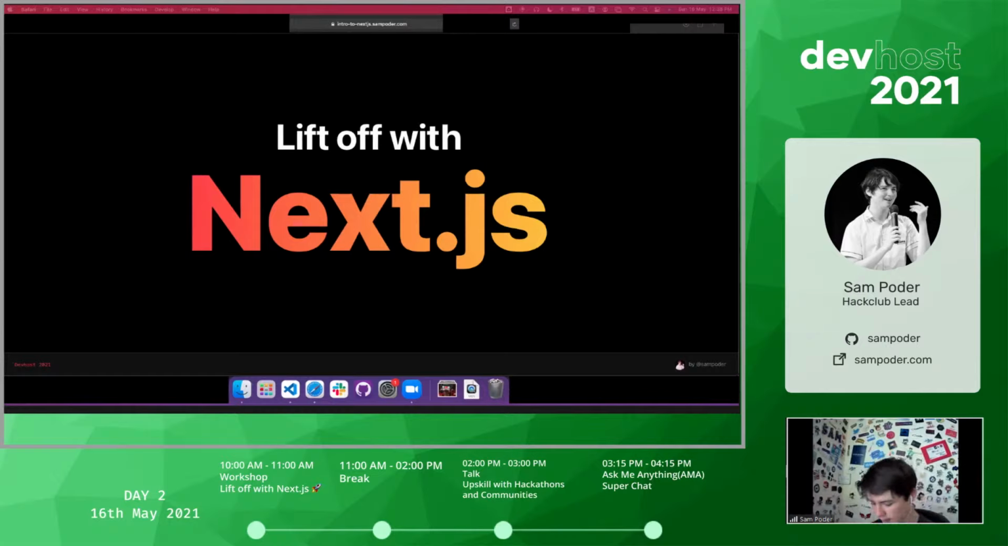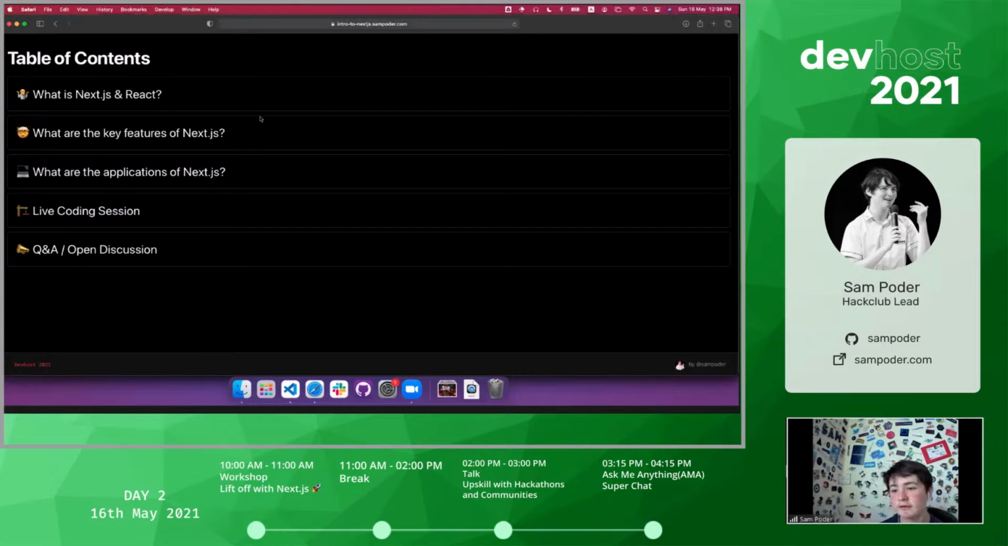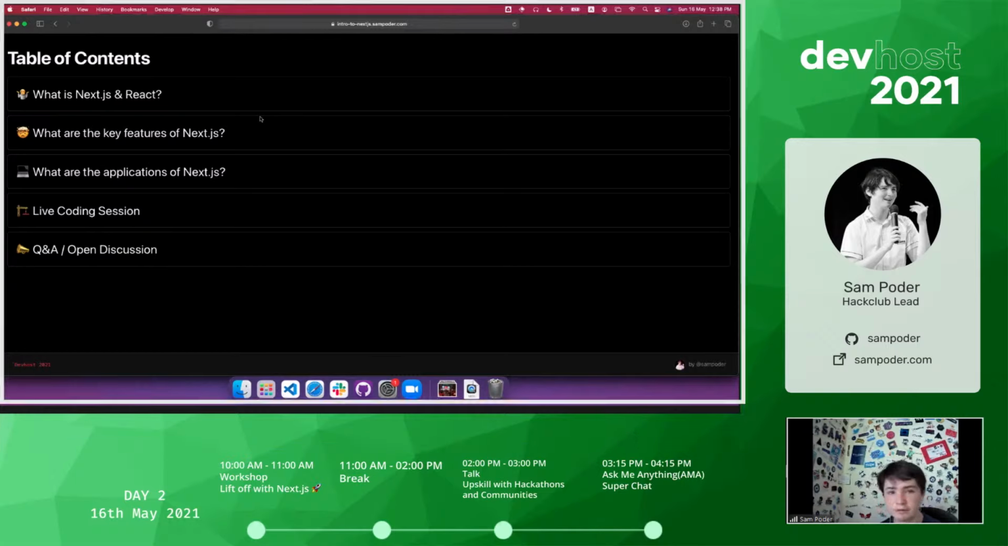So with that said, let's go through the table of contents for this workshop. The first item on our agenda is what is Next.js and React. Then we're going to look at the key features of Next.js. And lastly, we'll look at how we can apply Next.js before going into a live coding session, and then a Q&A/open discussion. All right, let's jump right in with what is Next.js.